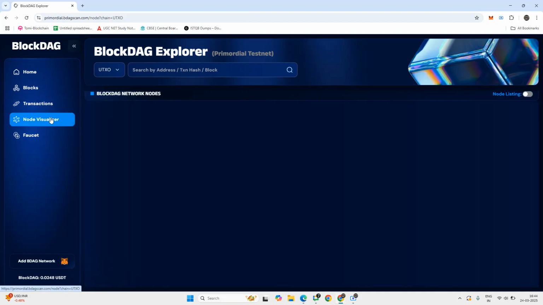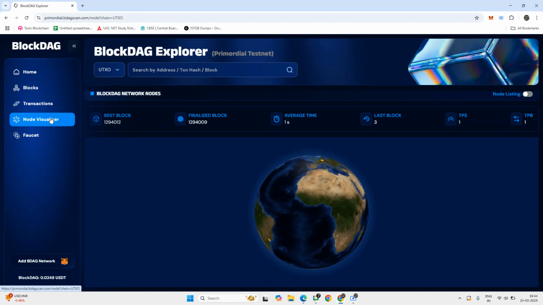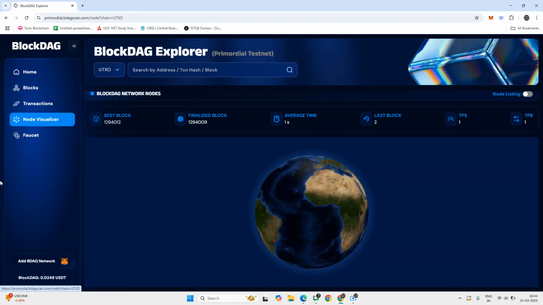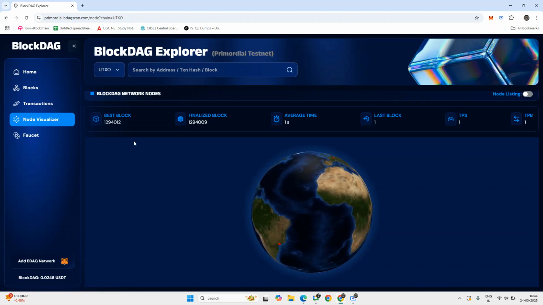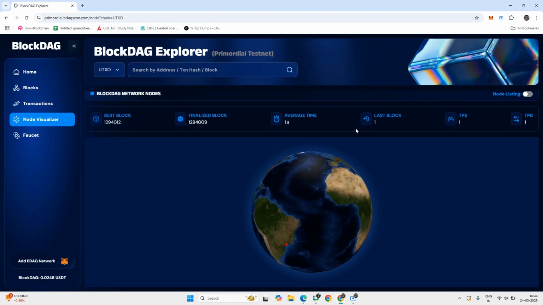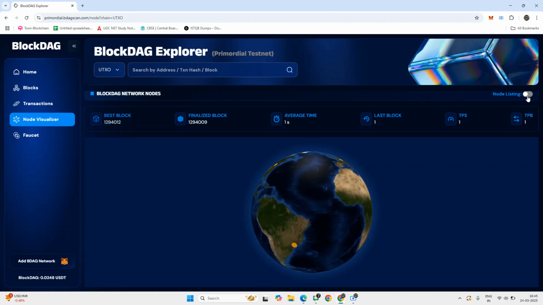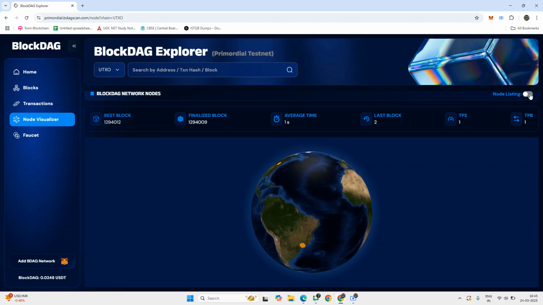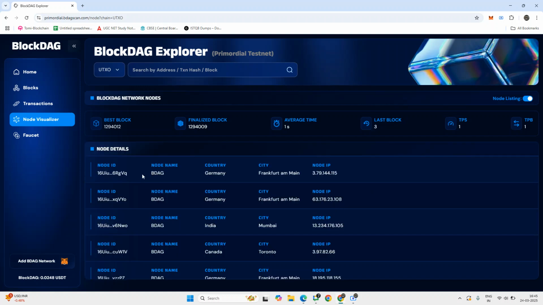Now let's move to the node visualizer screen, where, as you can see, these are our UTXO nodes which are being hosted. We have our best block, the finalized block, along with the average time. Now this is a globe view. Similarly, we can have a node view as well, where you can see the node ID, the node name, in which country and city it's being hosted, along with the node IP.